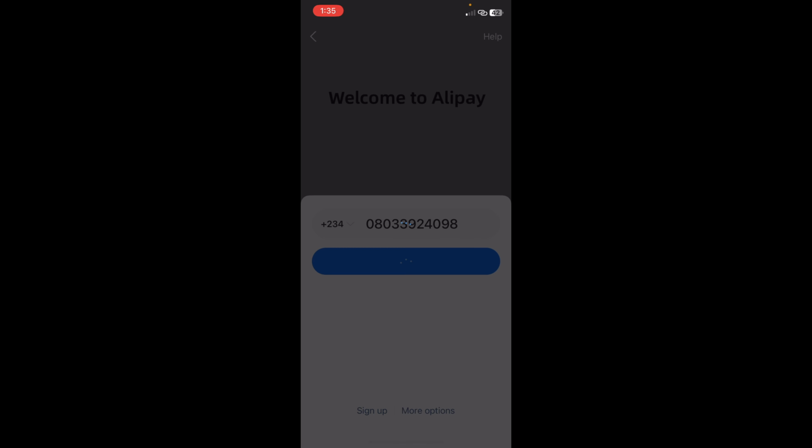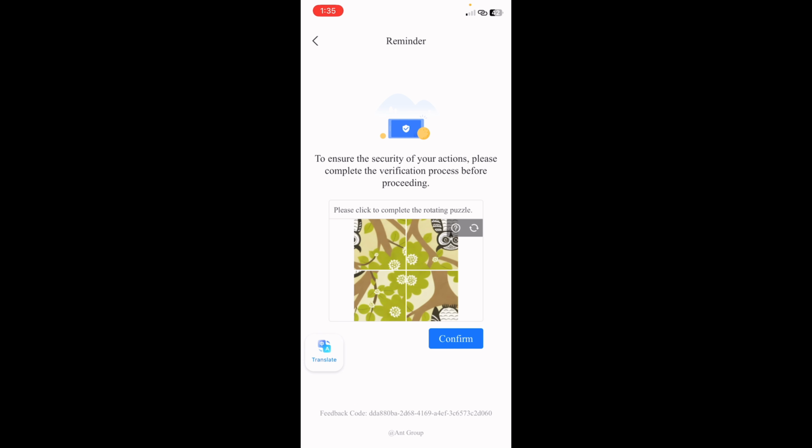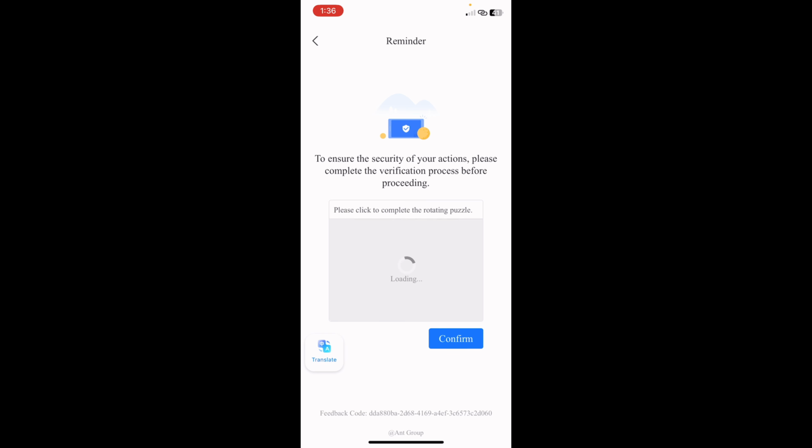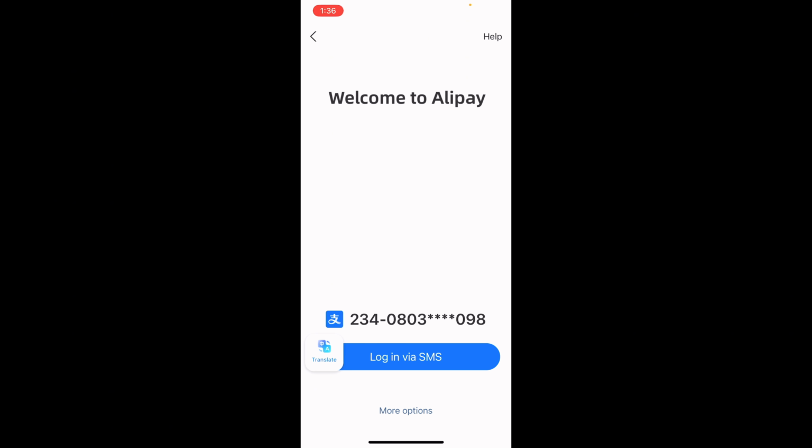And this is my number. Please make sure you use a number that is active, because they're going to send you a code. To ensure the security of your action, please complete this verification. Yes, so let's confirm this. This is the puzzle. Just make sure you do the right thing before clicking on confirm. Okay, so I passed the verification.